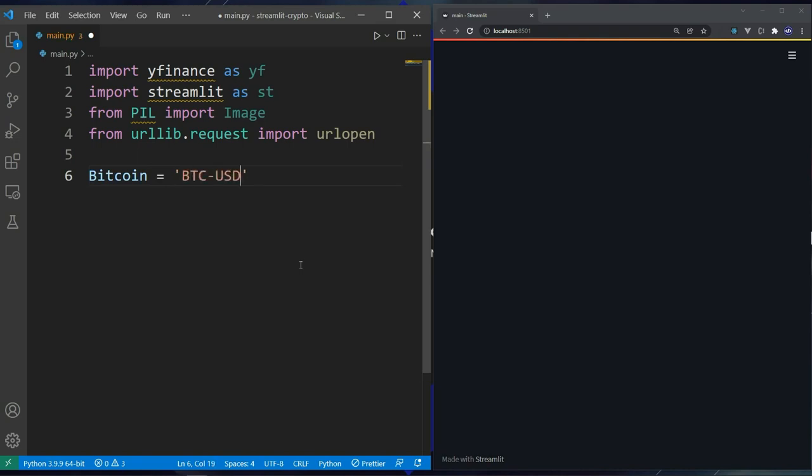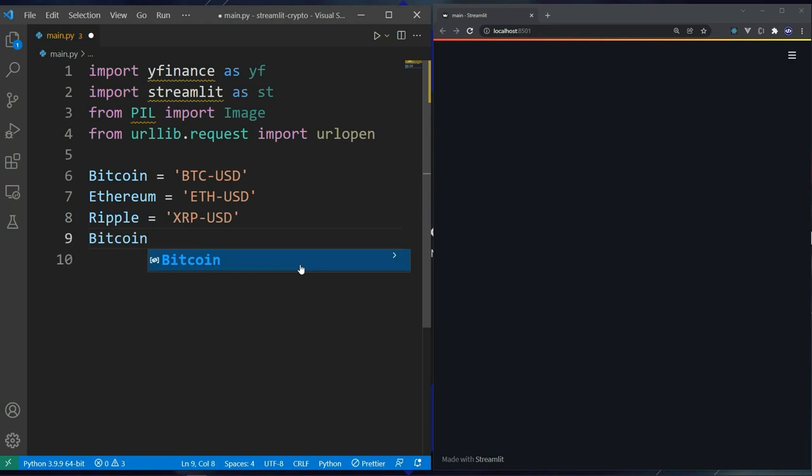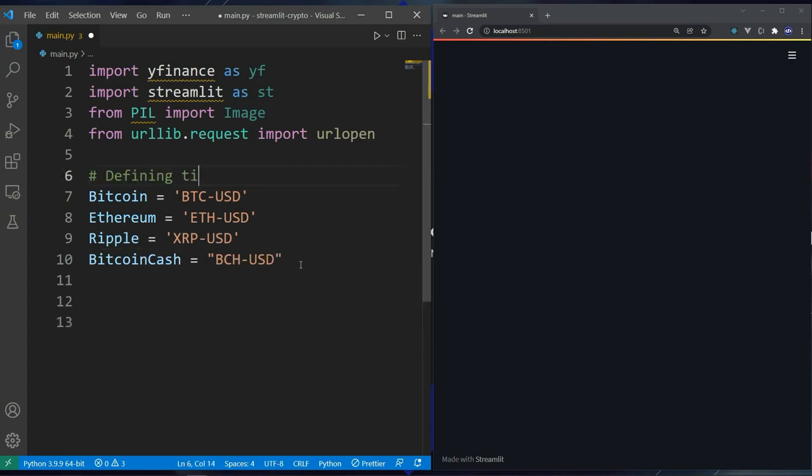So this is the ticker, if you like, for Bitcoin. For Ethereum it's like that, and Ripple. These are variables, right? We are storing the value of that ticker in that variable. For Ripple it's XRP-USD. And the last, Bitcoin Cash, has the ticker BCH-USD. Defining ticker variables.